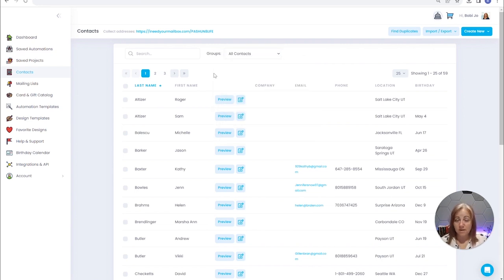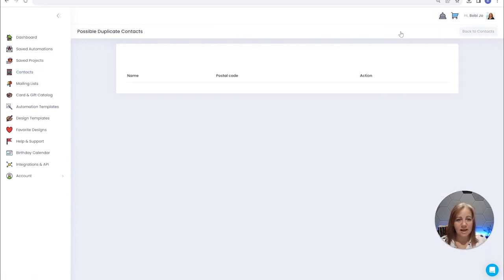If you fear that you have imported some duplicates, we do have a Find Duplicates button. You can come up here and click that. If there are any contacts that appear to be identical, the system will pull them into this section here. You will see them and you can decide which one of the contacts you want to keep and which one you want to delete. This will clean up and keep your contacts organized.